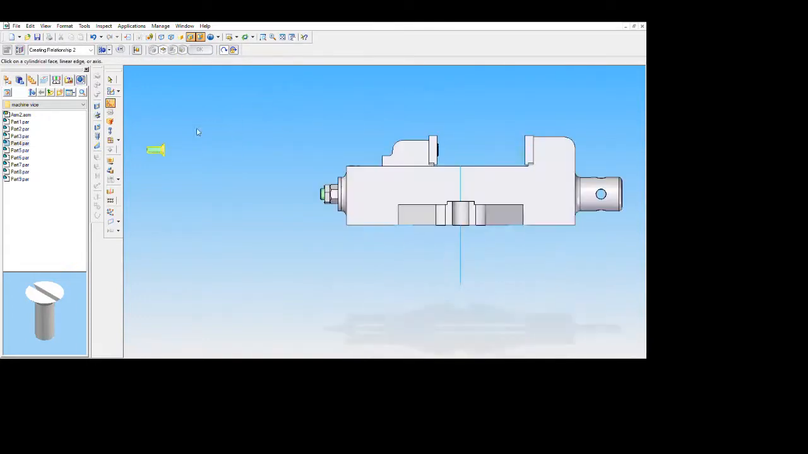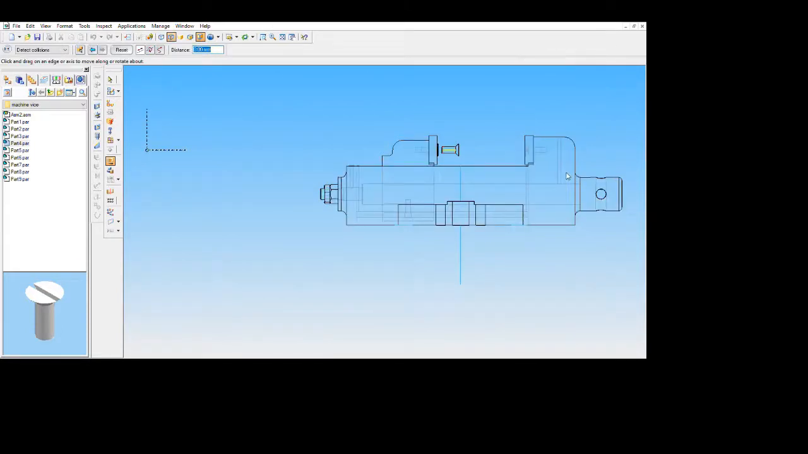go with front view, select the move command and move it, go with this, place it exactly. Now again select move and select this, try to place it exactly in the hole, and now the nuts are exactly placed in the holes.